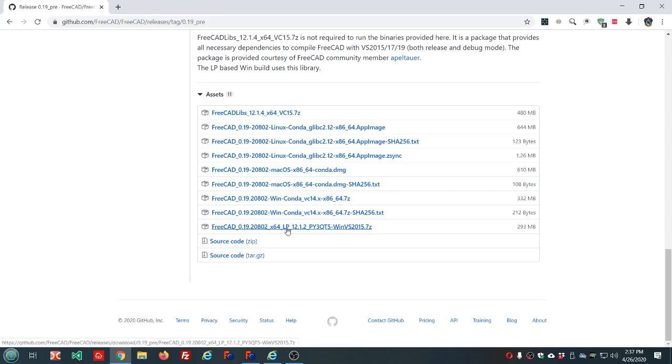I personally prefer the libpack, but that's only because I was using the conda in an earlier version, and the version of Qt that they were using at that time was incompatible with my video card or with the driver with the card. So I've been using the libpack version. So we'll go ahead and click on that, and it's going to start downloading down here.